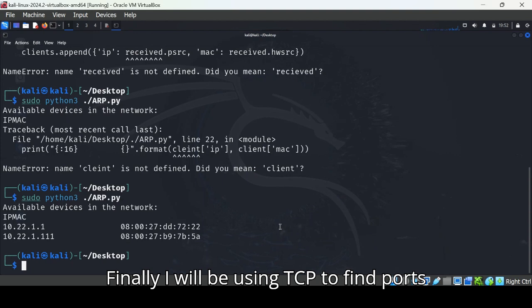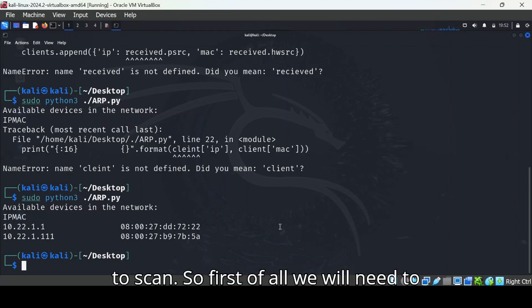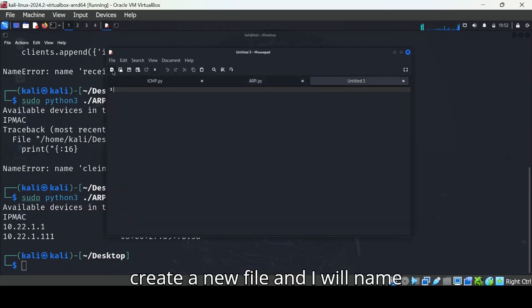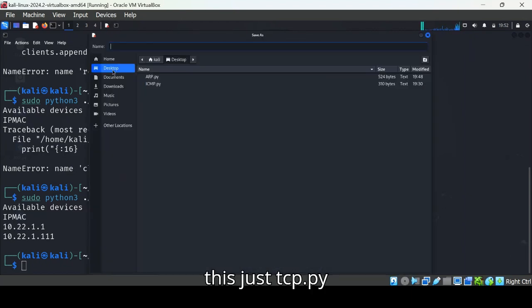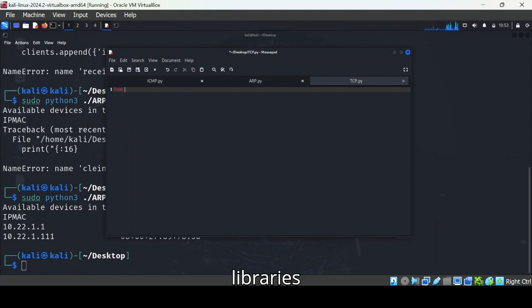Finally, I will be using TCP to find ports that are available on the hosts that we choose to scan. So first of all, we will need to create a new file, and I will name this just tcp.py. So here again, we will need to import the libraries.